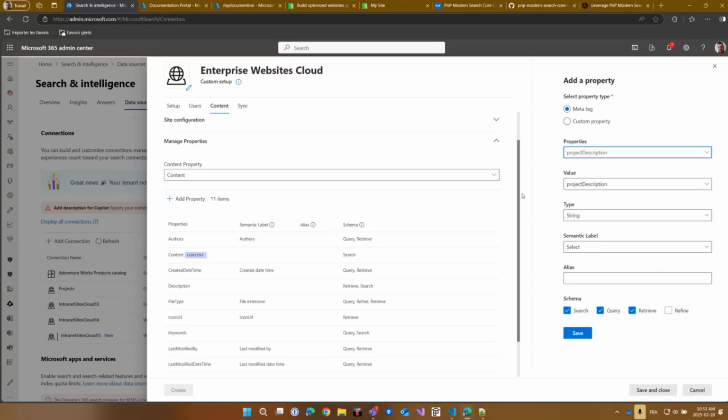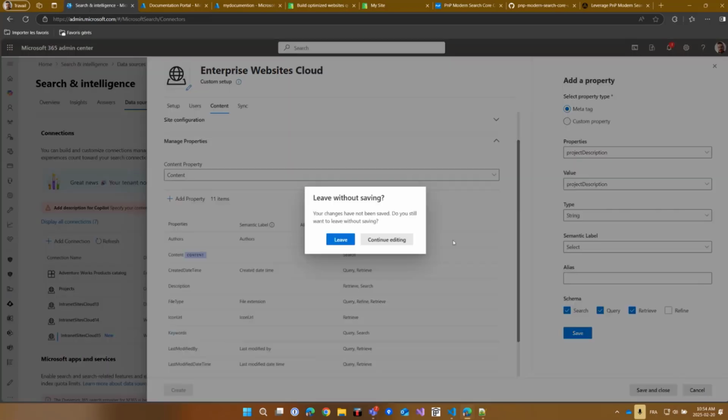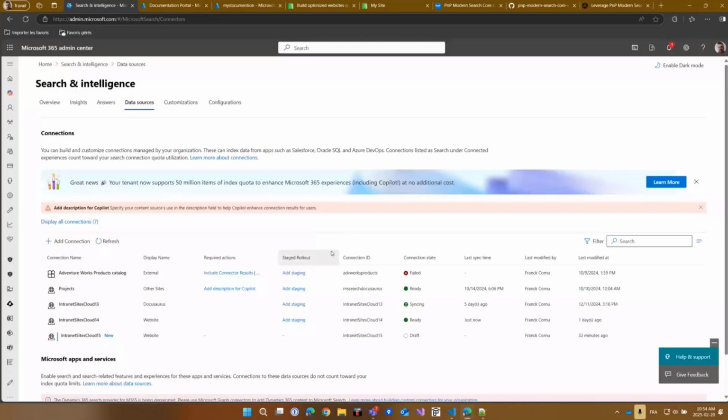It's up to you to decide, but basically you can leverage those properties directly in that connector. I won't create that connector there because it's already created and we don't have time to index that. But basically that's the initial configuration to leverage your meta tag. So at this point, you have basically a blank Docusaurus site with authentication configured and the connector configured as well. Now it's time to see how we can integrate the PnP Modern Search component directly into the Docusaurus solution.